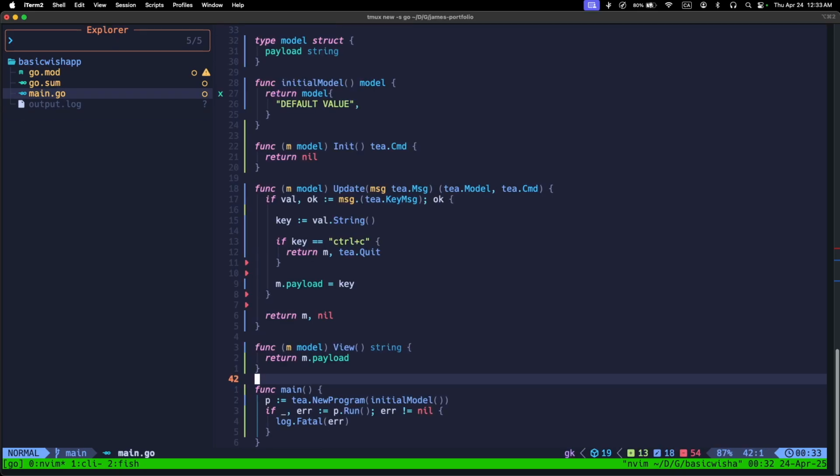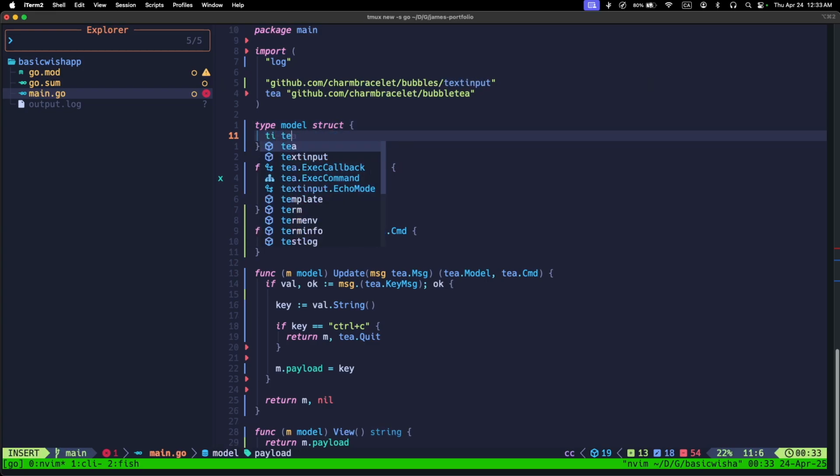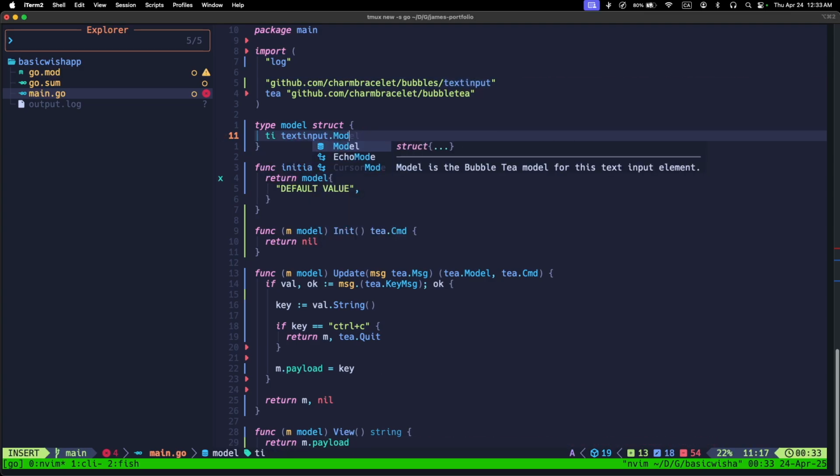So if I go to my main file and I can uncomment this, so now we have access to this bubble called text input, and they basically call their UI components bubbles. So what I'll do is I'll come into the model here, and I will specify that, hey, instead of payload, I want to have a text input. Its type is textinput.Model.